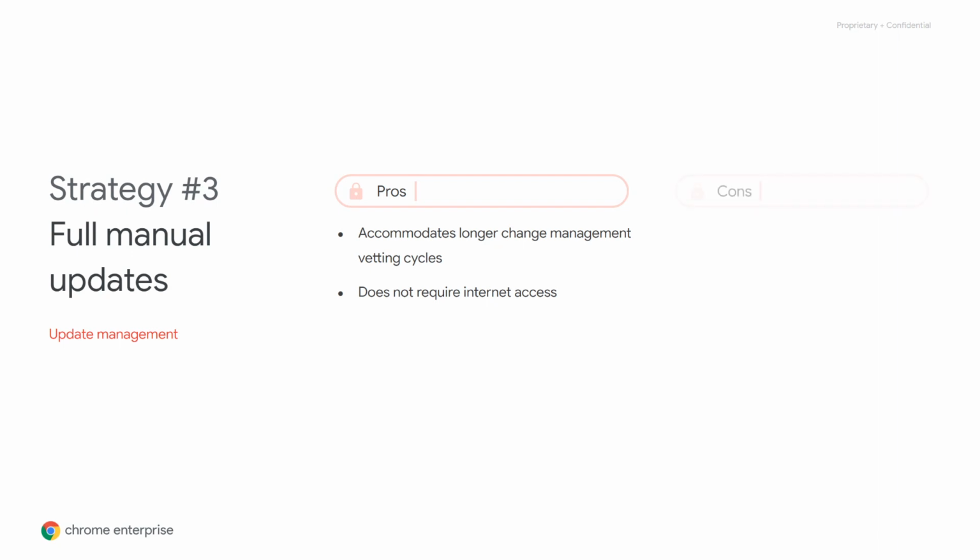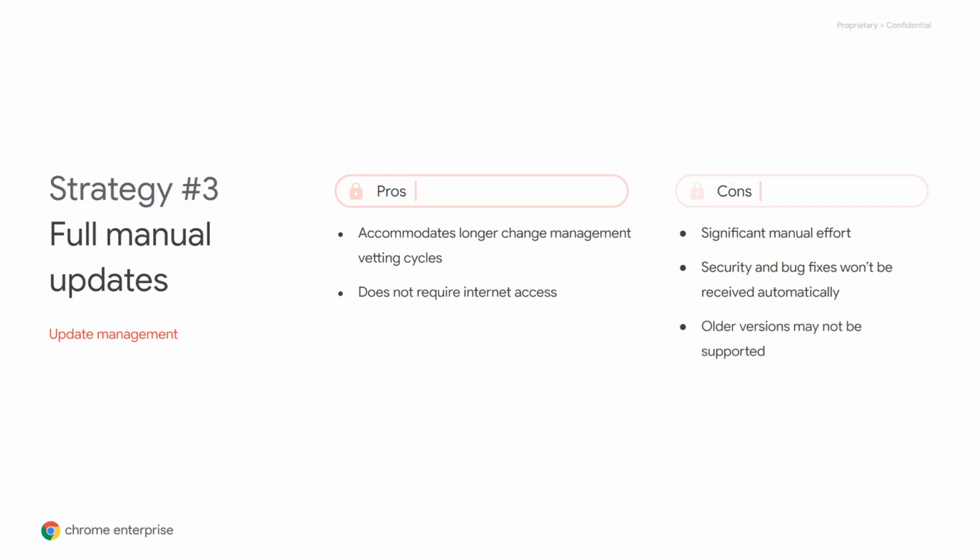There are a number of risks to this strategy though. First of all, there's a significant manual effort, and not only is that time consuming, you should also bear in mind that all manual processes are prone to error. Security and bug fixes won't be received by these browsers automatically, so there's a risk they'll miss a critical fix. If these users are still on an older version of Chrome, the version that they're using may not be supported. And if you run into a problem requiring a rollback, you'll have to have access to an older MSI in order to perform that rollback manually.